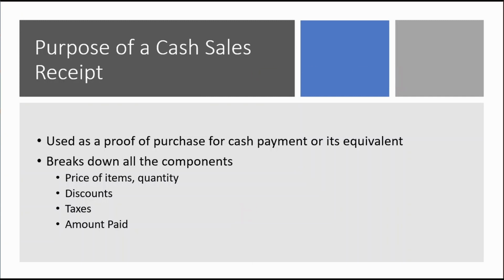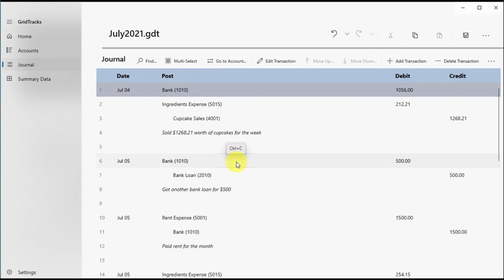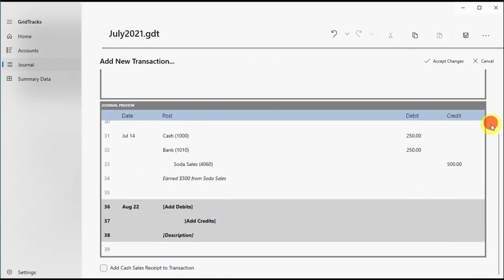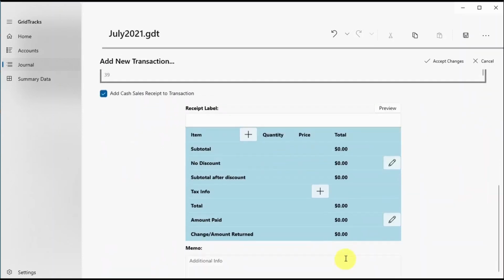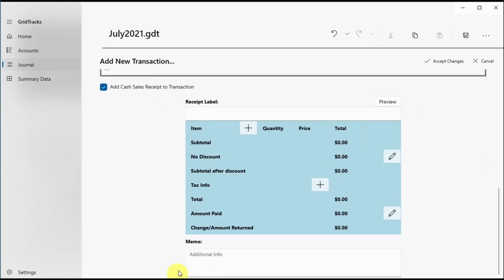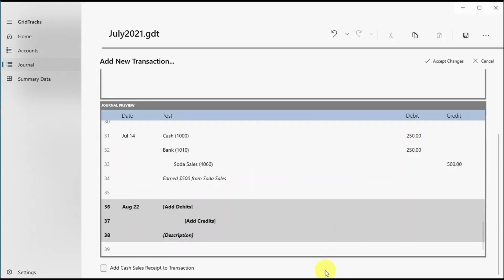So I'm just going to open up my GridTracks file here, which is July 2021 at GDT, which represents this journal that I've made over the course of July. And there are two ways to add a cash sales receipt. The first one is when you're adding a new transaction. You can always come down here and check this button off, and it will open up a pane that allows you to enter information about the receipt. And of course, if you uncheck it, then it goes away.